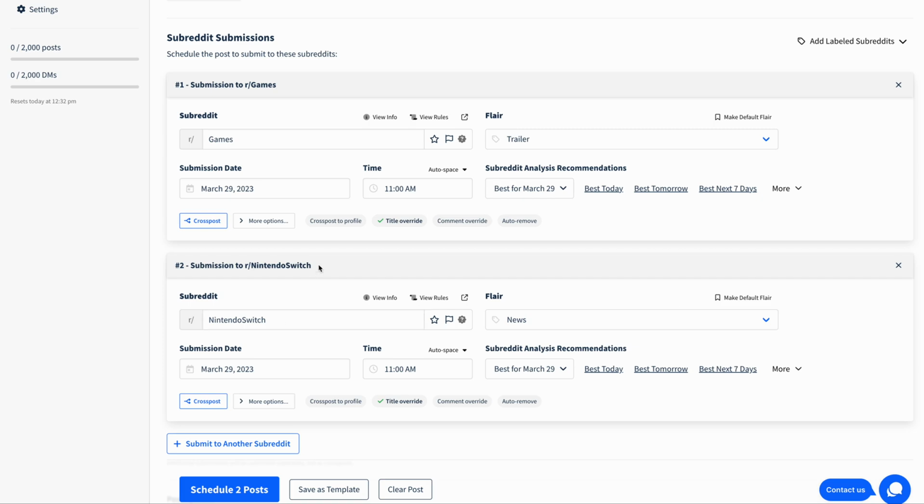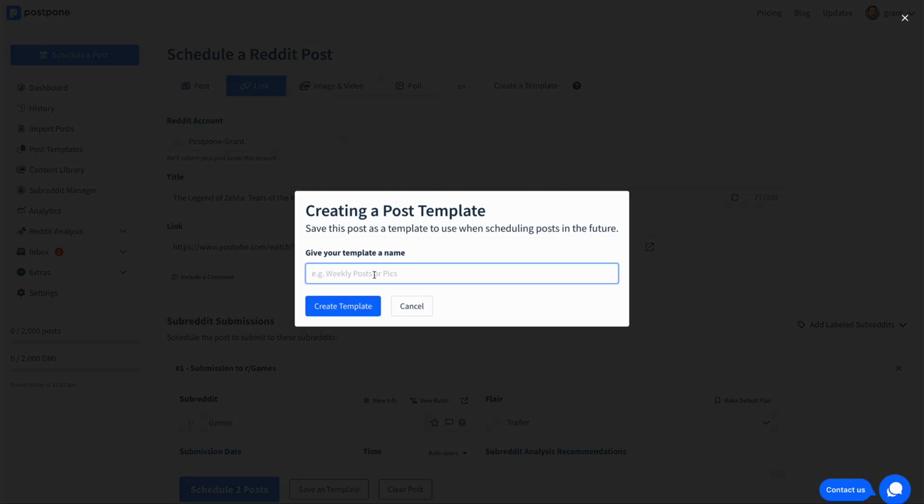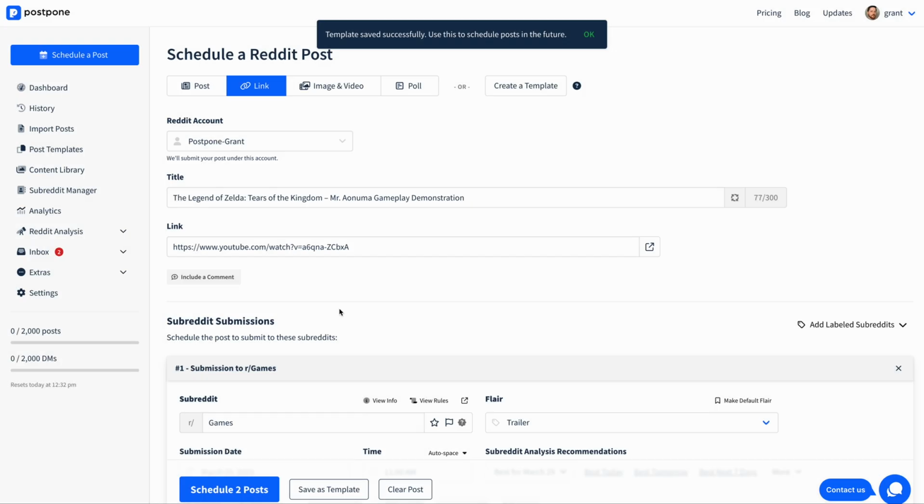Now, imagine that I like to submit posts to these two subreddits pretty often, and I want to save these settings so that I can use it multiple times in the future. Well, that's where templates come in. I'm going to save this post as a template by clicking the Save as Template button at the bottom, and I'll call this Game Video Posts, and we'll create that template.